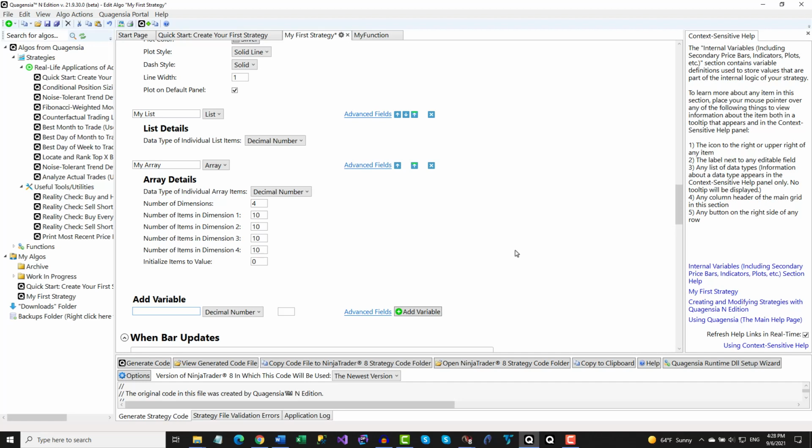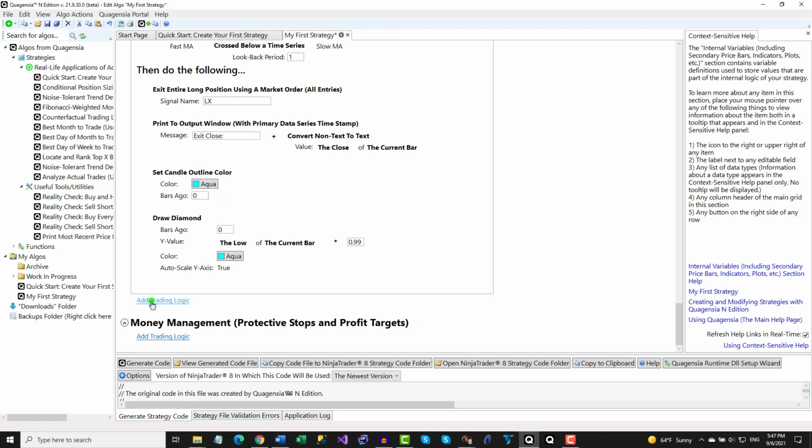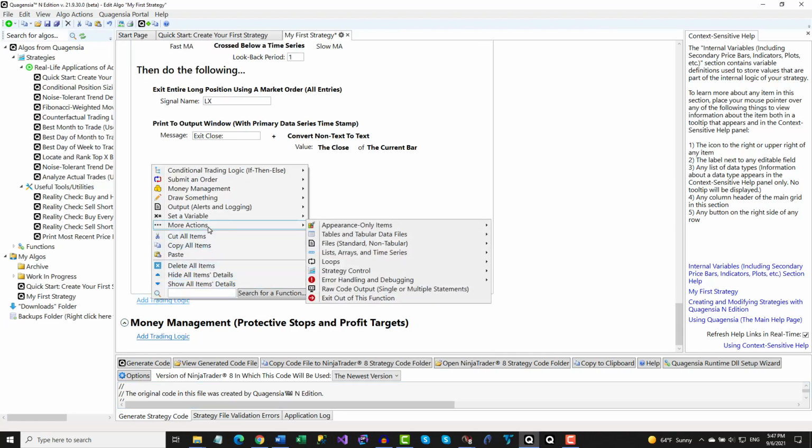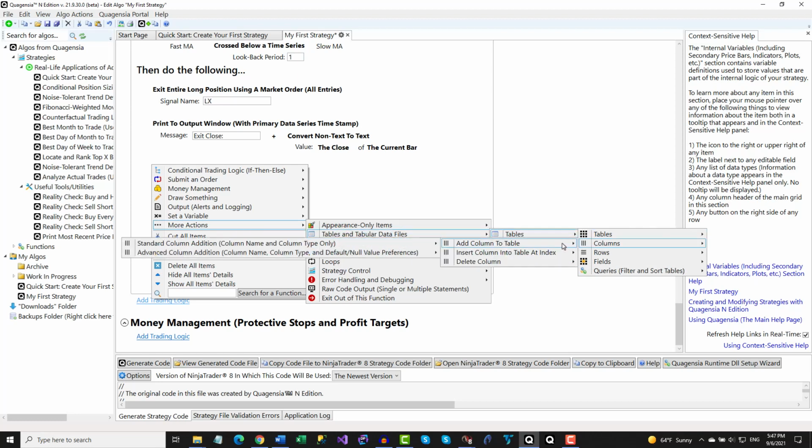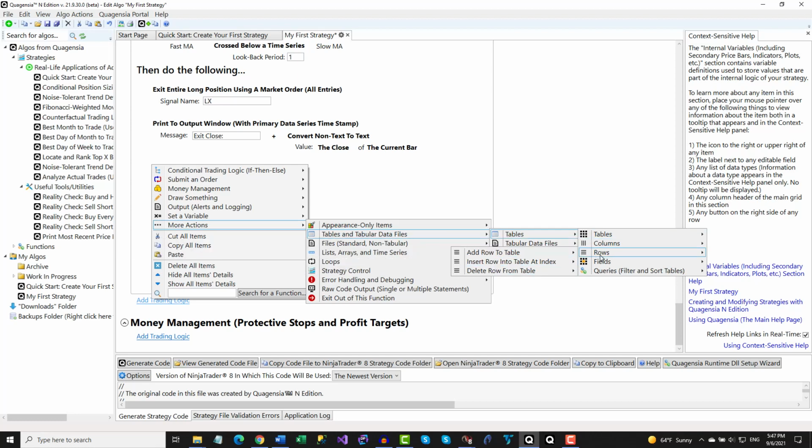Also, unlike most codeless strategy builders, Quagentia N-Edition's innovative Quagentia table system even makes it easy to codelessly load tables of lots of kinds of data, not just time series data, from data files on disk into in-memory data tables that you can query, modify, and then write back to data files on disk from your strategies.